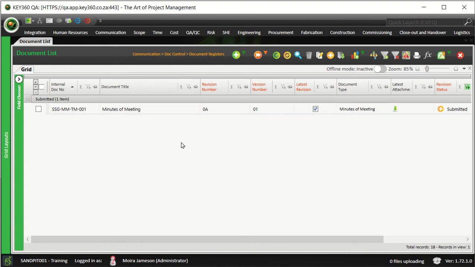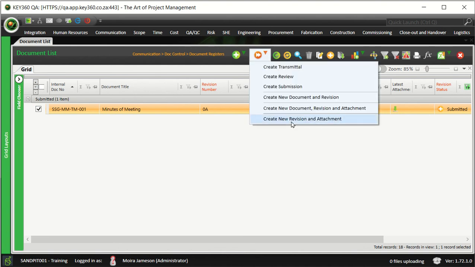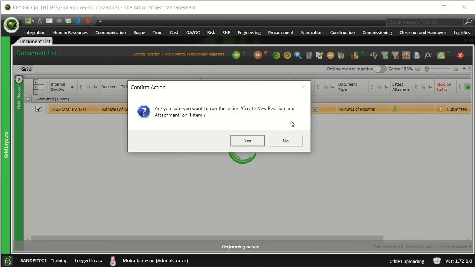Let's presume that a lot of time has passed and we've received a new revision for this document that we've just created. Minutes of meeting, revision B. To add a new revision, select the document and click on the action tool arrow, create new revision and attachment. Are you sure you want to run this action? Yes, we are sure.